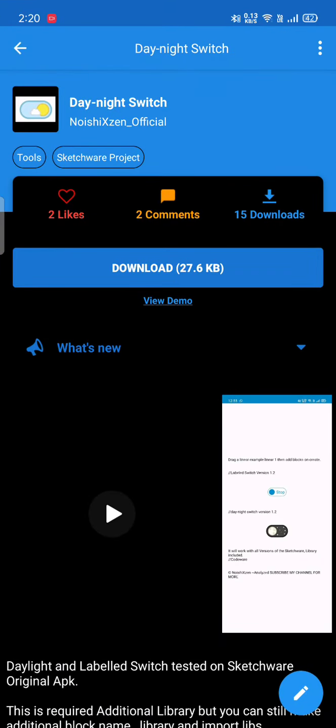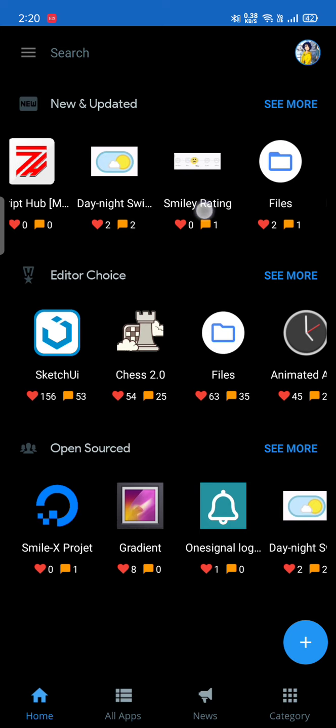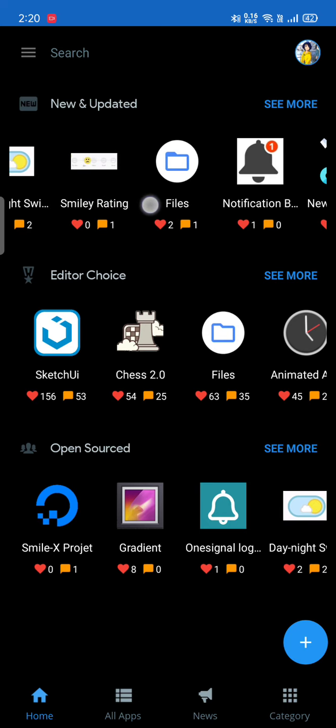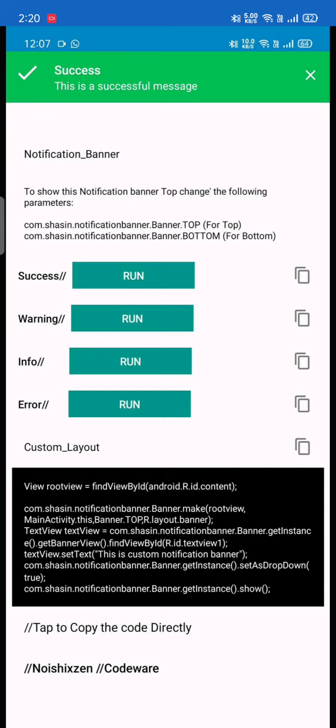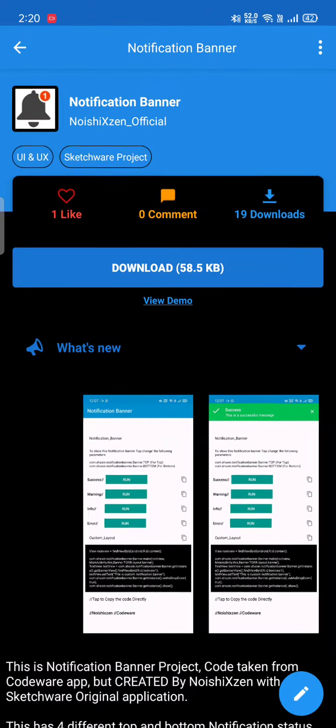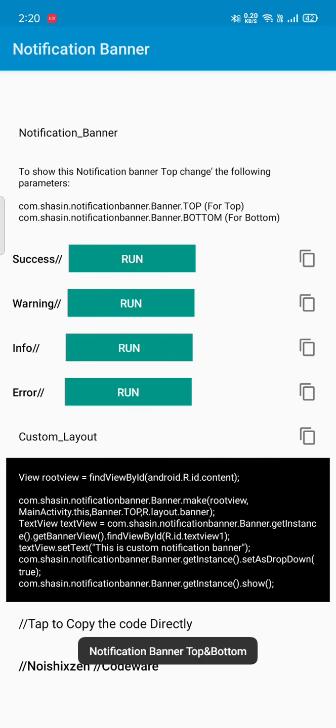I recently uploaded three different project files. You can see the first one, notification banner. This application is really helpful for showing notifications at the top and bottom also. I have an example application. You can see it's a notification banner.